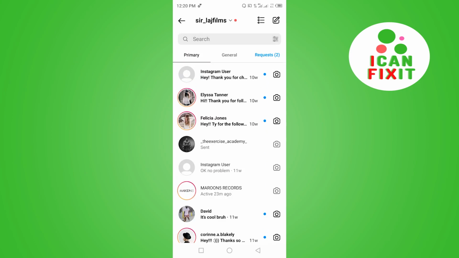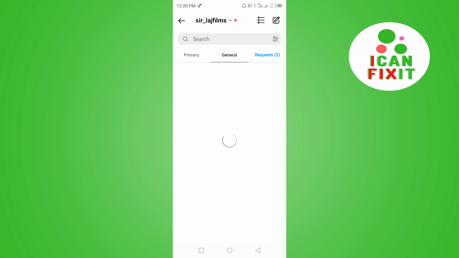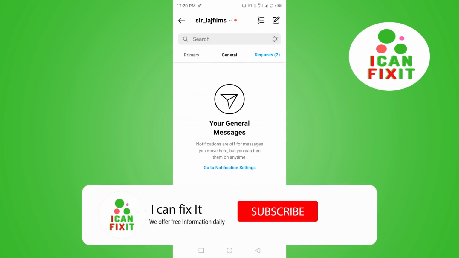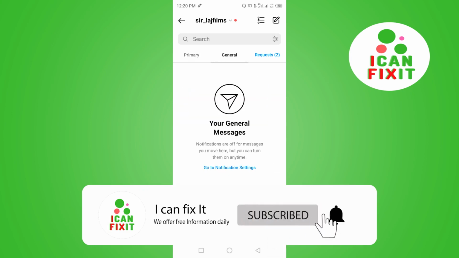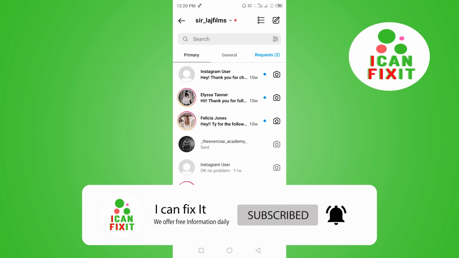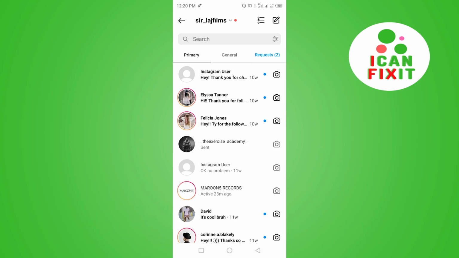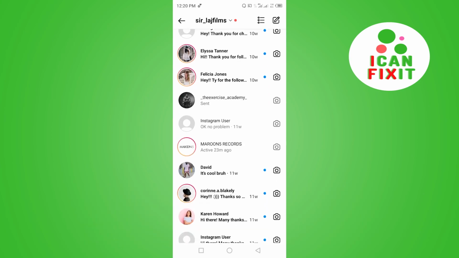As you can see, Instagram call history has been deleted. What we now have here is primary, general, and requests. Okay, so that is how to go about deleting Instagram call history from a chat room on the Instagram platform.